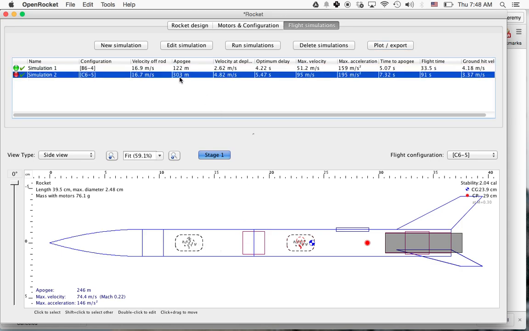And then we can do the same thing. So see the maximum altitude, the apogee is 300 meters. And then if we run the simulation with our new design, it's only 245 because we've added this additional component to our rocket.